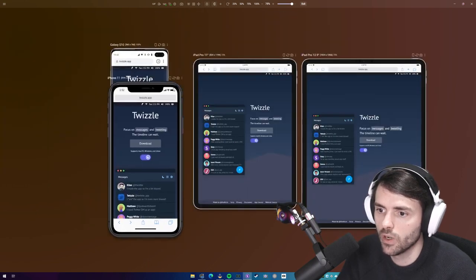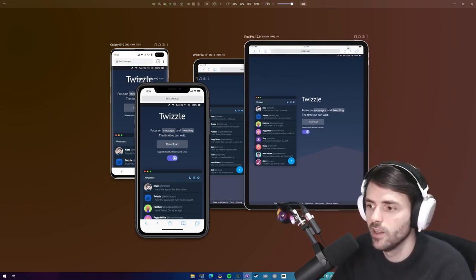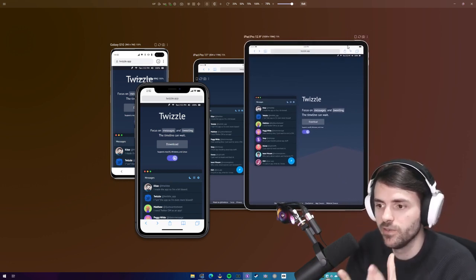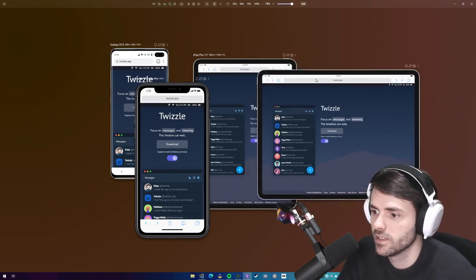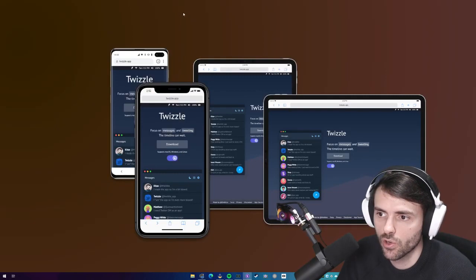Then I can overlay one device on top of another device. Like, I don't know what I'm doing here basically, but if you're more artistic, you will actually figure out a nice way to screenshot these devices. And once you have the perfect layout, what you can do is you can click screenshot, of course.